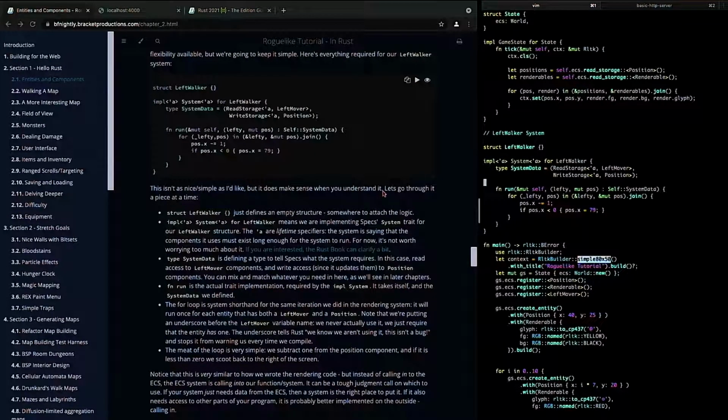This isn't as simple as I'd like, but it does make sense when you understand it. Okay, I'm glad things make sense when I understand them. That's important. Let's go through it a piece at a time. Can I edit this? I want to put the apostrophe where it belongs.